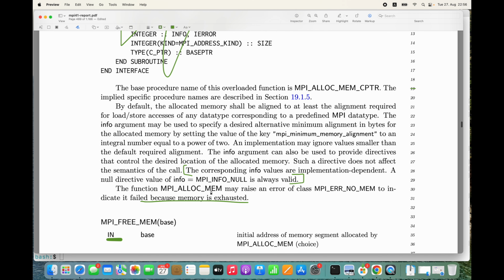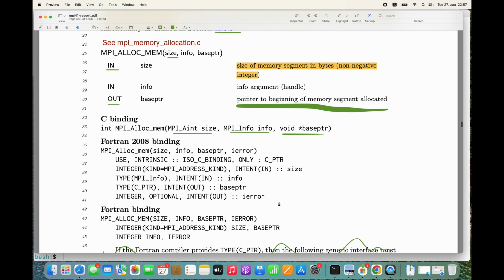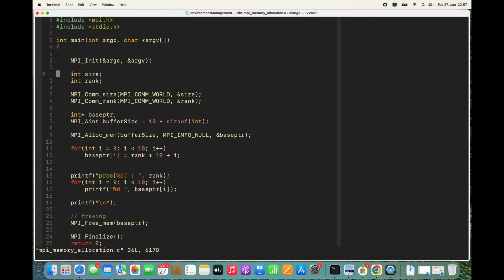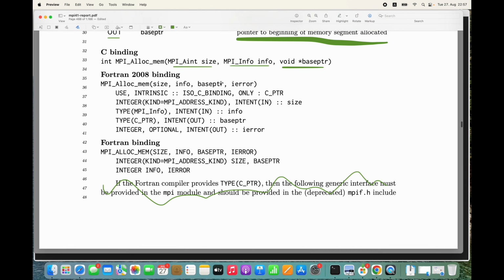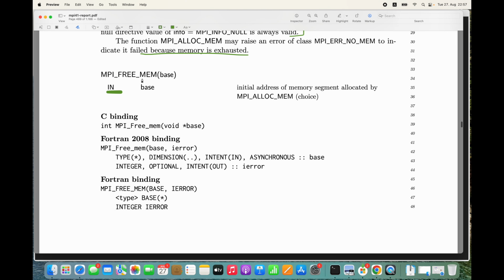The function MPI_Alloc_mem may raise an error of class MPI_ERR_NO_MEM to indicate that it failed because memory is exhausted. And then before seeing this example, MPI memory allocation, before seeing this in whole, let's talk about the next function because it's relevant. It's MPI_Free_mem, and then you pass in the base pointer.